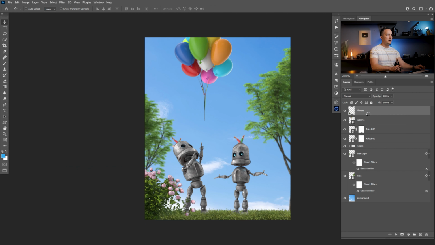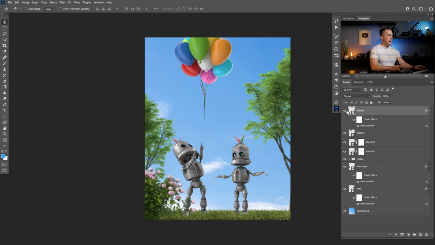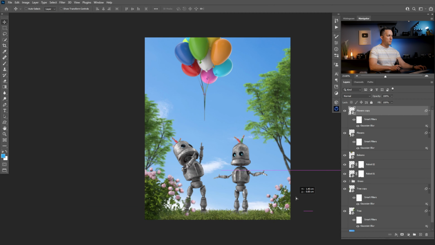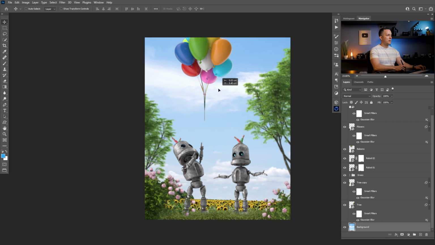Right click, convert to smart object, then filter, blur, Gaussian blur, and I'll blur them a little bit less, maybe something like this. We'll see later. And again, I will duplicate and make another one right there on this side. Just add a little bit more depth right there. I really like it. Also, I like to move the sky a little bit up like this. Ooh, this is cool. We have some really cool things there.